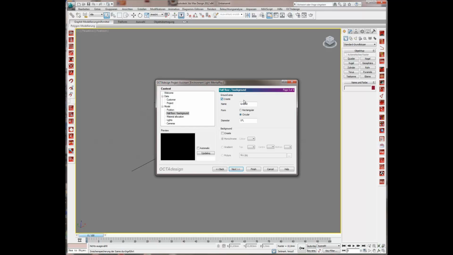Here we can create a hall floor, for example. That means a basic area where we can put our booth on it. And we can see that it has 5 times the diameter of the booth, but we can also change this number. Then we can create a colored background, we can fill in a gradient or also a picture.